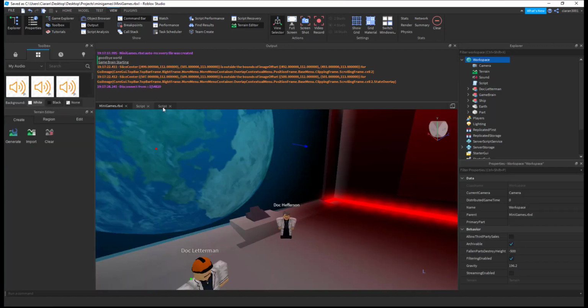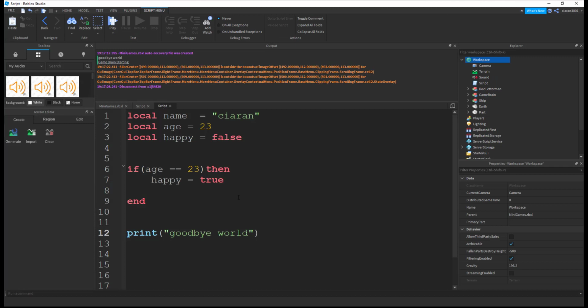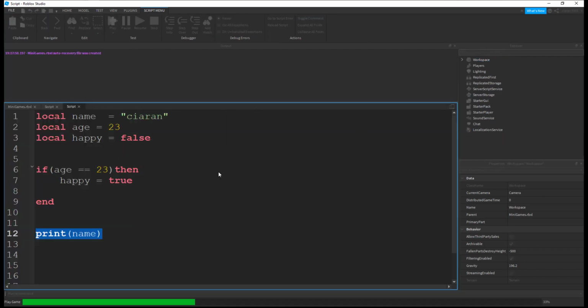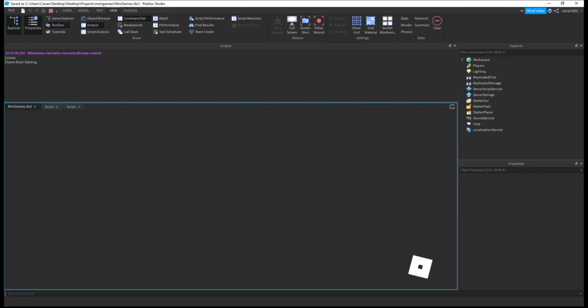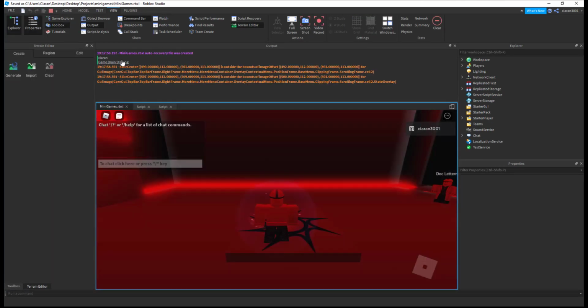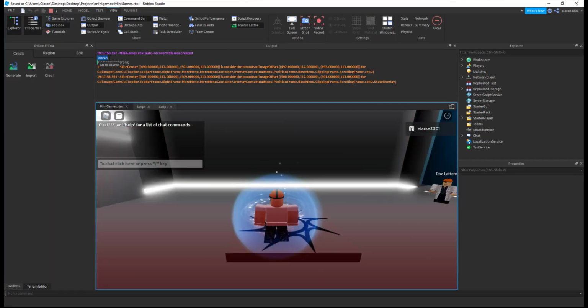What we can also do is go back to our script and print a variable. We can print name. So if we run this again, it should print my name to our output window. You can see here that it worked.